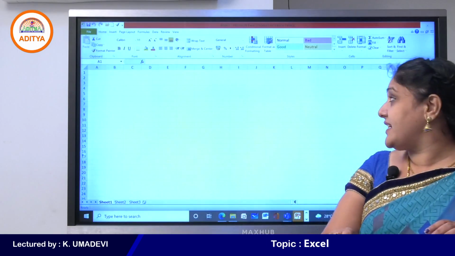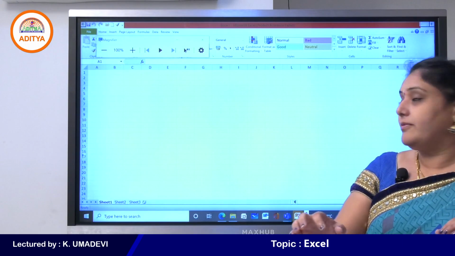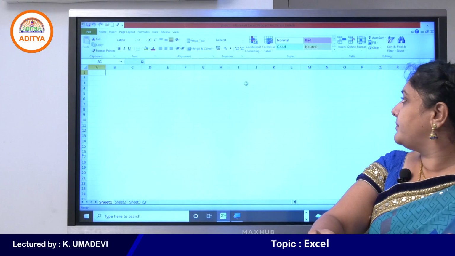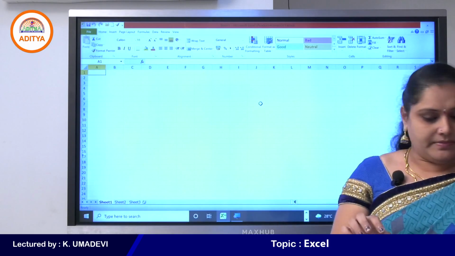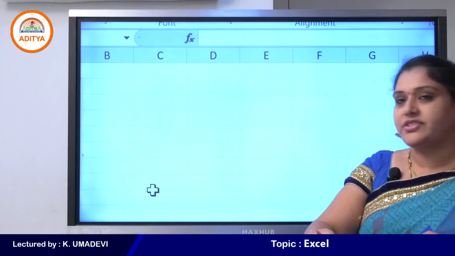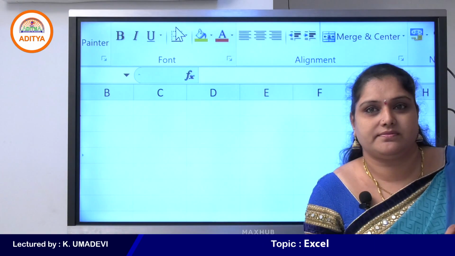Okay students, in the previous class we learned about clipboard group, font group, and alignment group. Okay students, how can we rotate the text? How can we rotate the text in a cell?